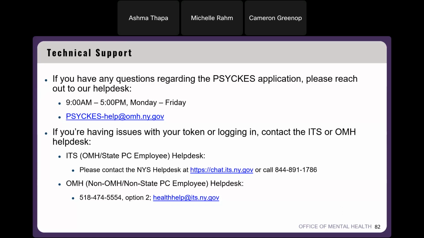But if you're having issues with your token or logging in, like getting an authentication error, you can contact the ITS help desk if you're an OMH or state PC employee. And if you're a non-OMH, non-state PC employee, we have the OMH help desk email and phone number on the screen as well. So with that, I am going to turn it over to Ashma to see if there were any questions that came in.